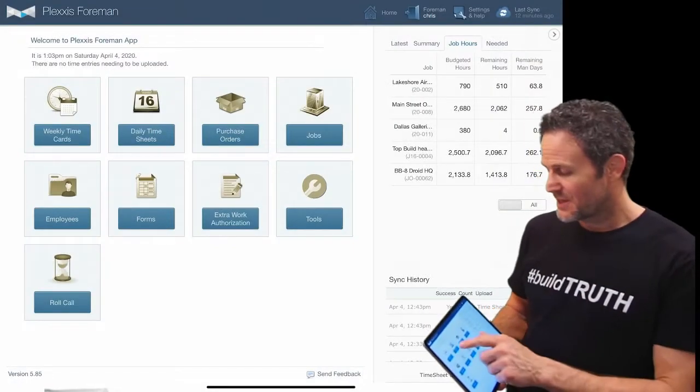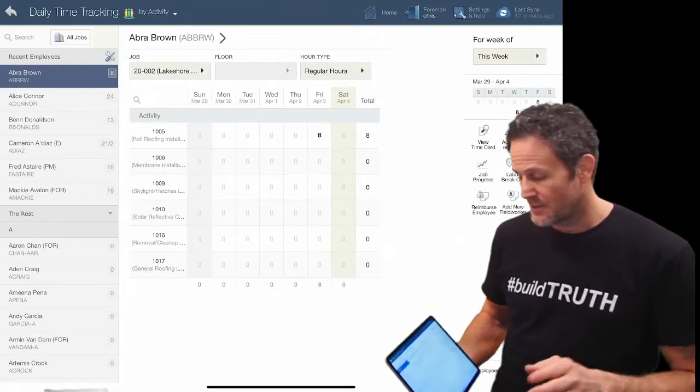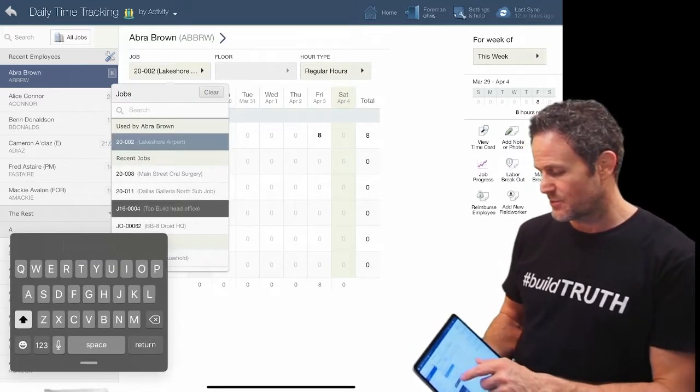Watch how simple this is. I go into daily timesheets, and it's a very simple grid style entry. I pick the job, pick the employee, and you're done. Now this is a roofing job. Watch what happens when I switch over to an interior job.